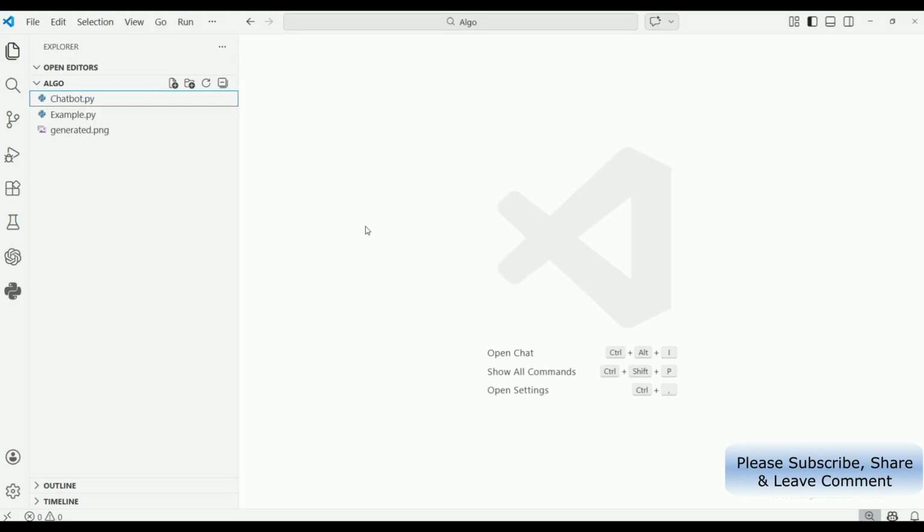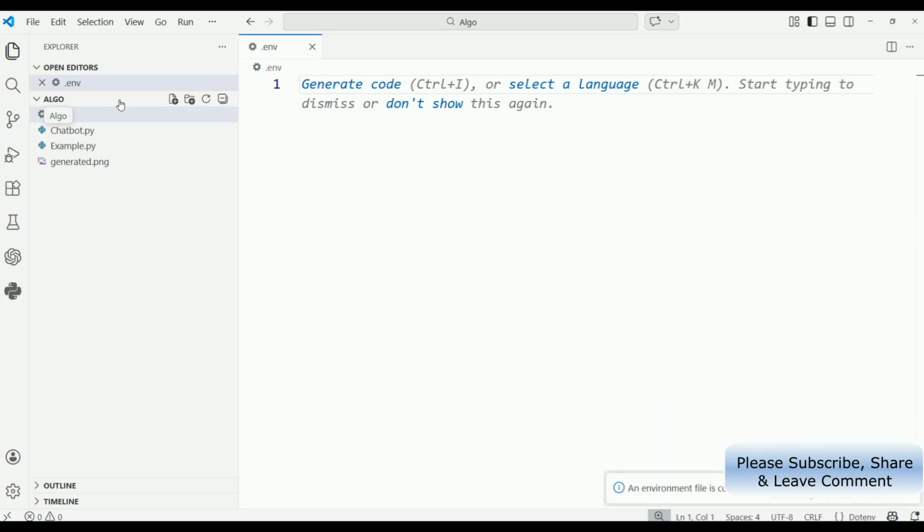Just for the time saving, I have already opened it here. Now we require two files here. First one is the .env file, which is very important when you are dealing with API keys. The .env file is a secure place to store our API keys. So you don't give a name, only the .env extension. That's it. Enter. And here the .env file is open.